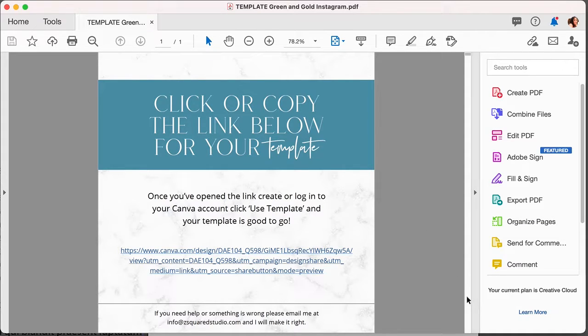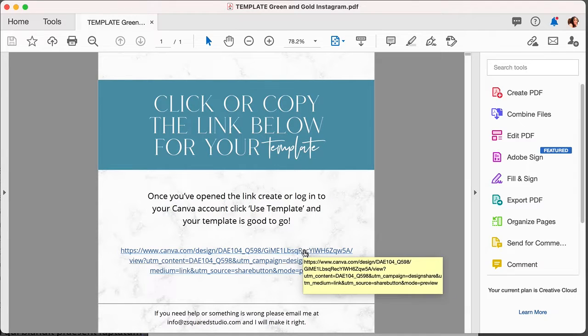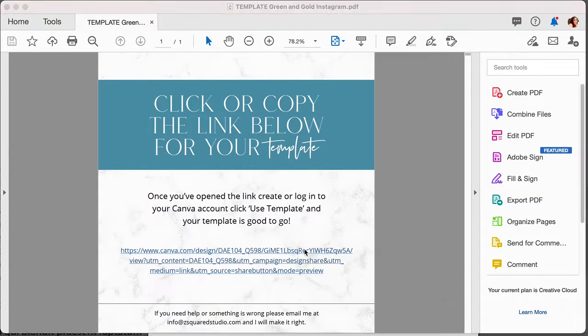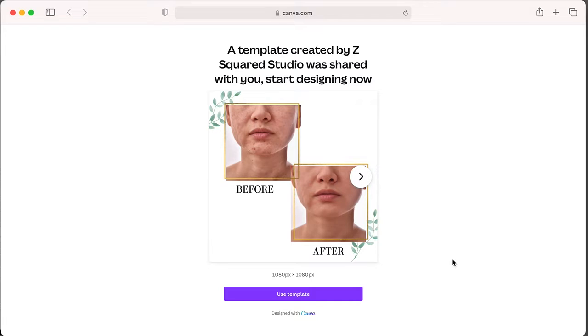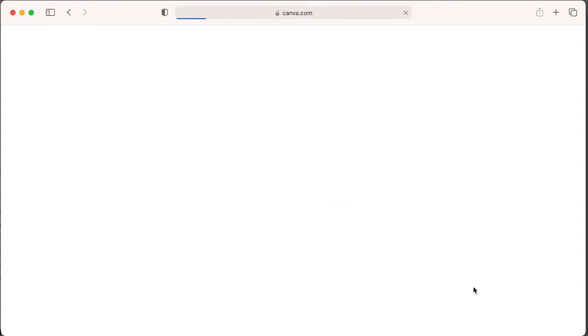As soon as you download your files, you're going to click on the template PDF and then click or copy paste this link into a browser. And then if you haven't created a Canva account, you will need to do that. You can use the free version of Canva, so no need to worry about getting the pro version. And then you're going to click Use Template.